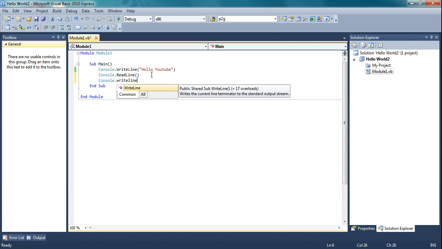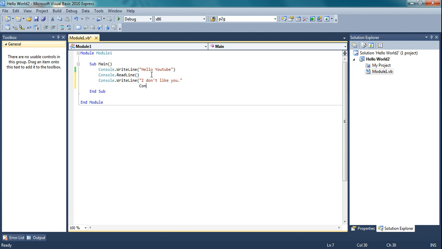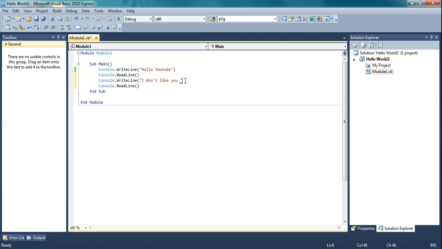And then I can have it say, I don't know, I don't like you. There. And then just put another Console.ReadLine. And, oh, I forgot this. The only thing you have to look for is if you do have an open parenthesis, you are supposed to put an end parenthesis in too.